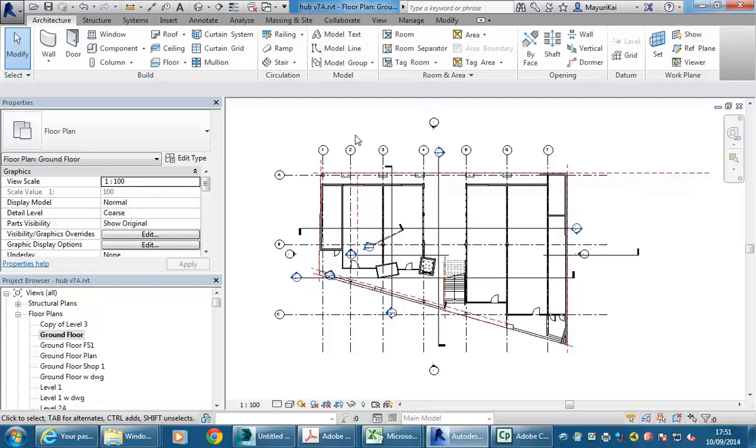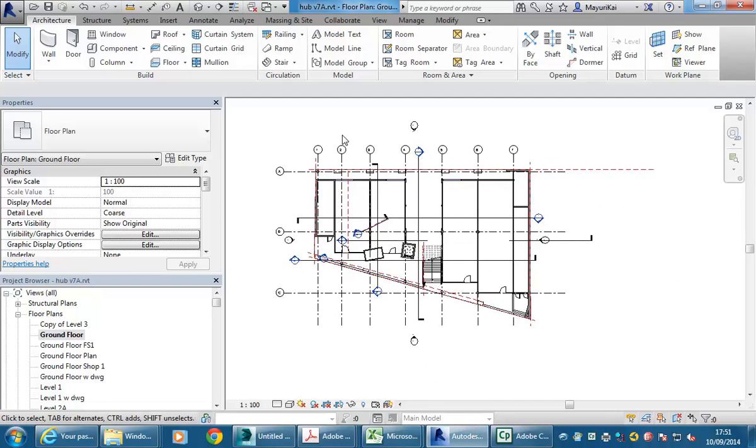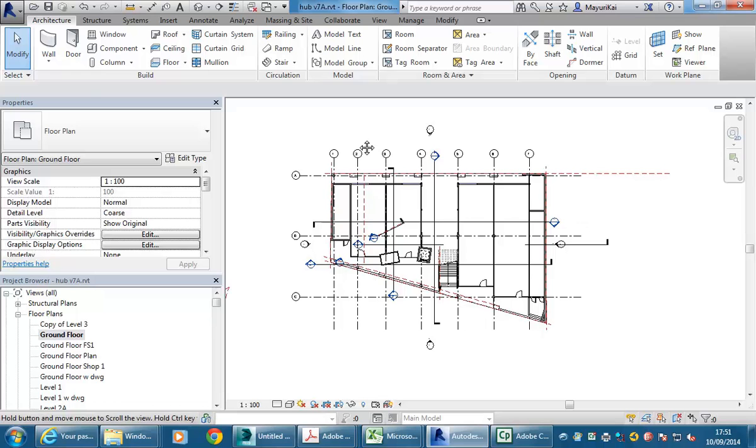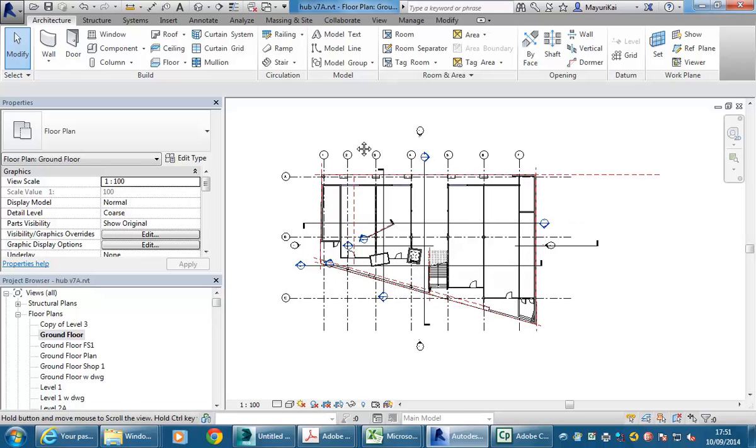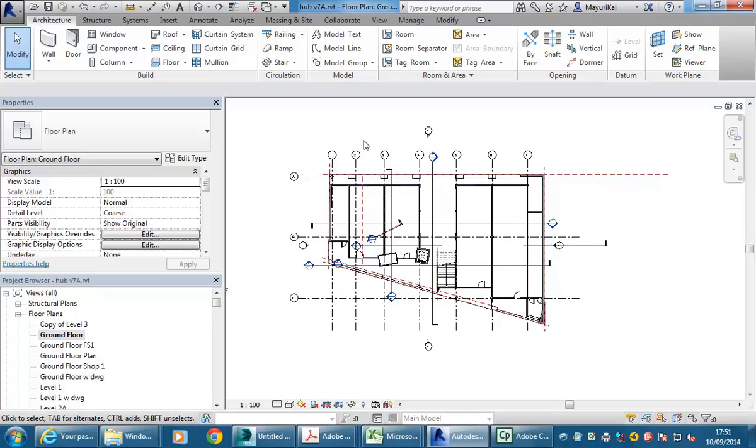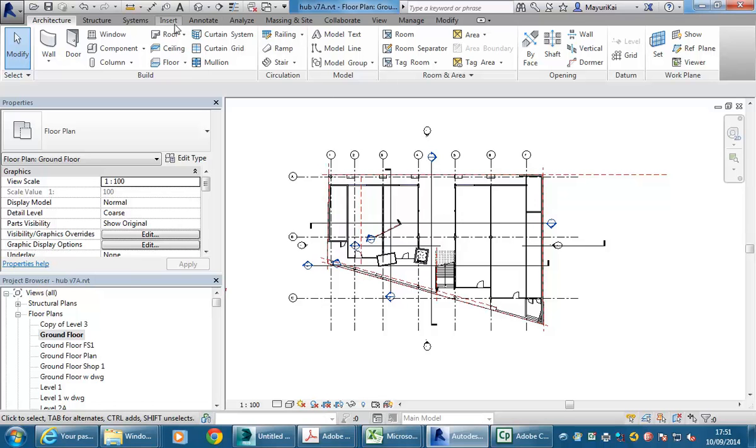Okay, so I've got my plan view open again so I can start to make a walkthrough, and that is really the only kind of animation that you can make in Revit. But if you've heard of some of the other types of animation that you maybe can make in other programs, you might have heard about things like orbits and spins as well. And I'll give you some examples in Revit how you can use the walkthrough tool to make those as well.